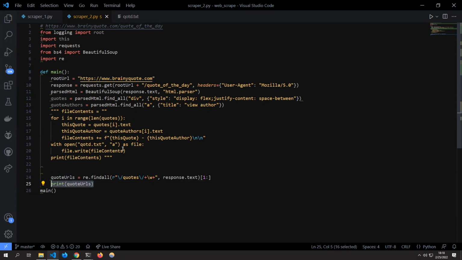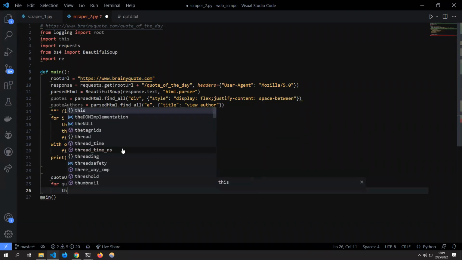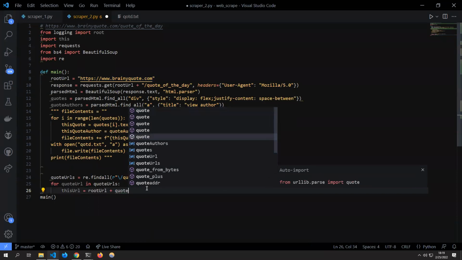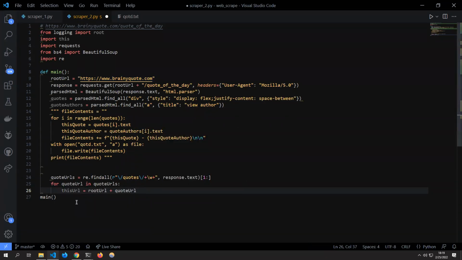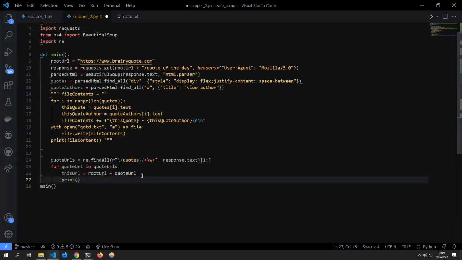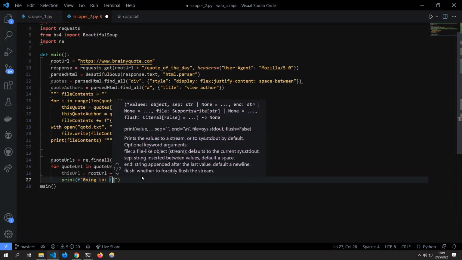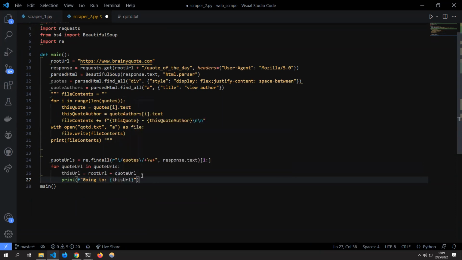To do that, we have to iterate through the quote URLs. So for quote URL in quote URLs, this URL is equal to the root URL, so that's brainyquote.com plus the relative URL, which will be the quote URL of each iteration. And we're also just going to print that out. Print going to, and then the URL that we're going to go to, just to show that it's doing that.